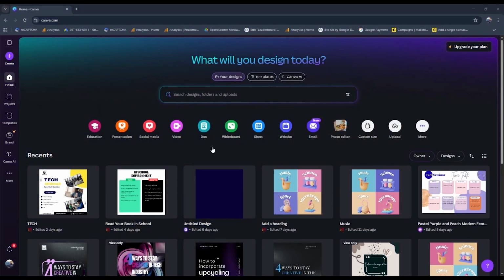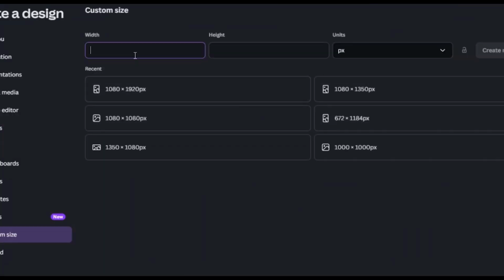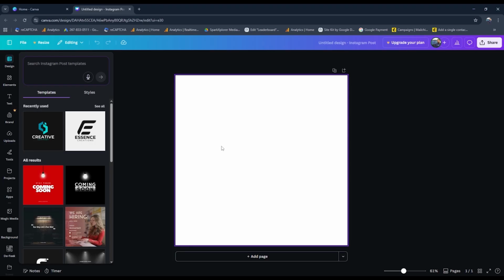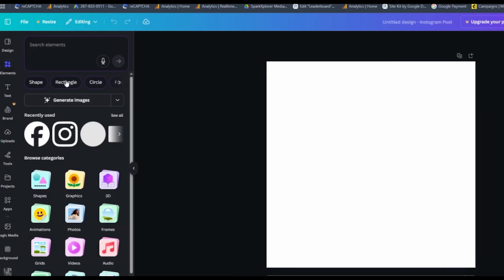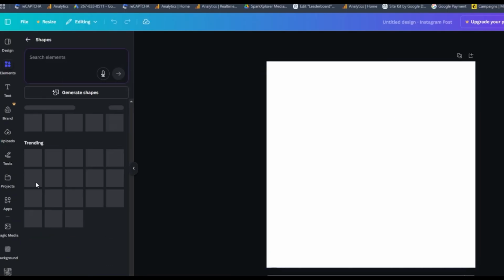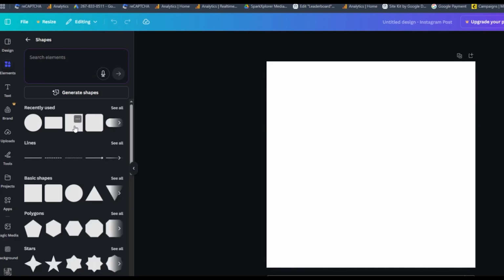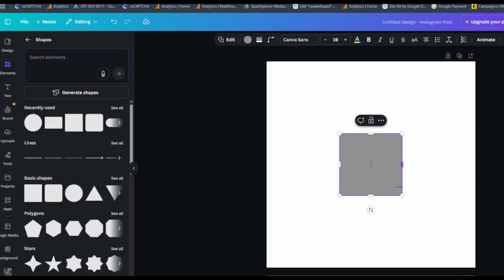Now we're on our Canva. So, straightforward, we go to customize size. Here I'll be using 1080 by 1080. So now I have my canvas. The next thing I want to do is go to my elements and create a shape. So I'm going to go to shapes. I'll be using a square.